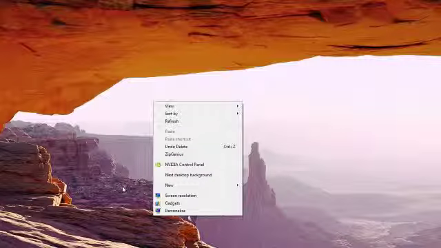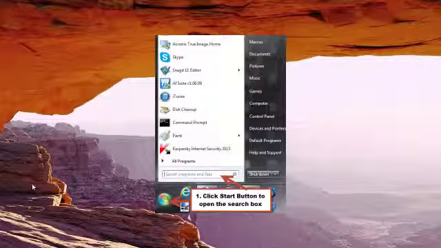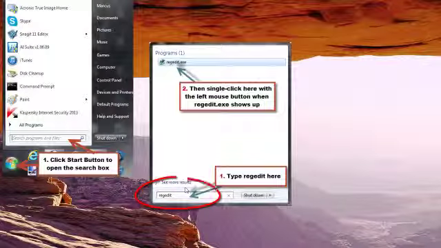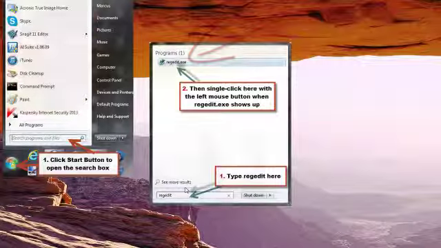Now, this is going to require us to get into our registry. No big deal. Just follow along and all will be right. So first off, we want to open up our Start menu and get to our search box. And in the search box, we want to type in regedit. Now, when you have regedit showing up in the top left corner, just go ahead and single click on that with your left mouse button, and that will open you up into the registry editor.